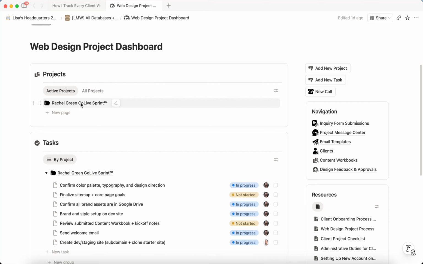Once I get to this point, Rachel has, of course, submitted the inquiry. We've had a discovery call. She's signed the agreement and paid the deposit, and now we've had our kickoff call. Now we're in an active project. If you look over on the right-hand side, I've got buttons that will add new project tasks and a new call if I need to add them right from here.